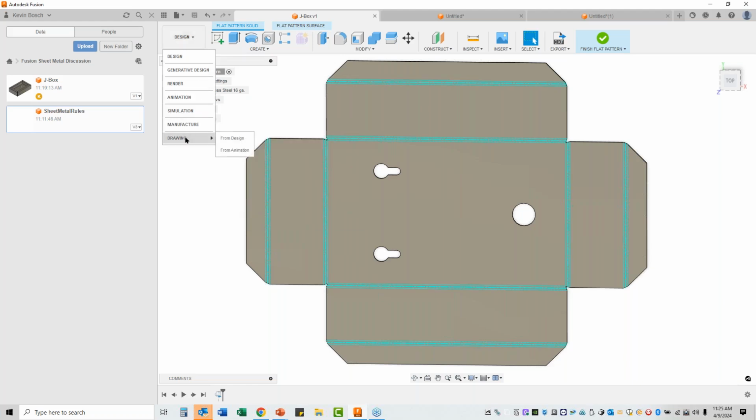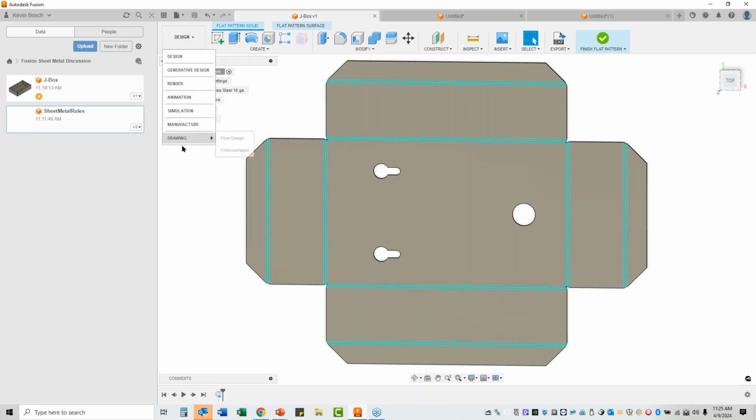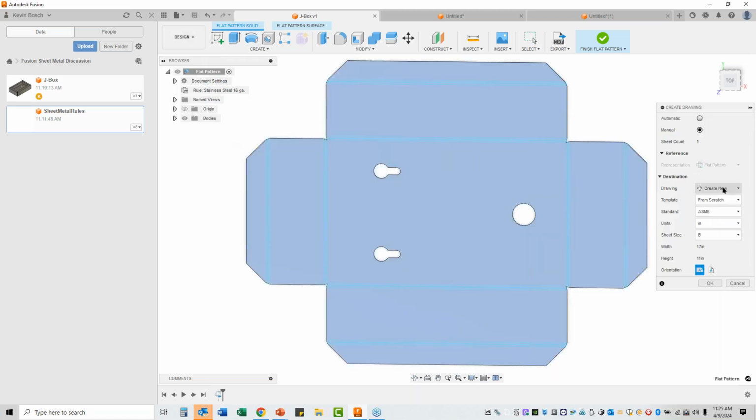So I'm going to come in here and we're going to go from design. We're going to select the drawing workspace. We'll choose from design. When we do that, obviously we've got to set our paper size and, are we creating a new one? Are we adding into one? How are we setting that up? Let's see here. There we go. Template from scratch, or if there's one that we've got, we can add that in as well. And I'm simply going to select OK.